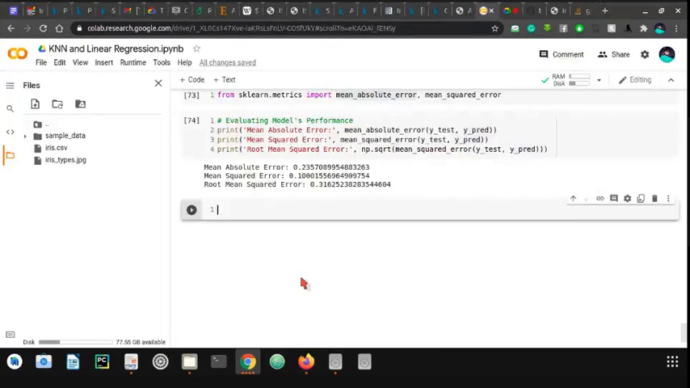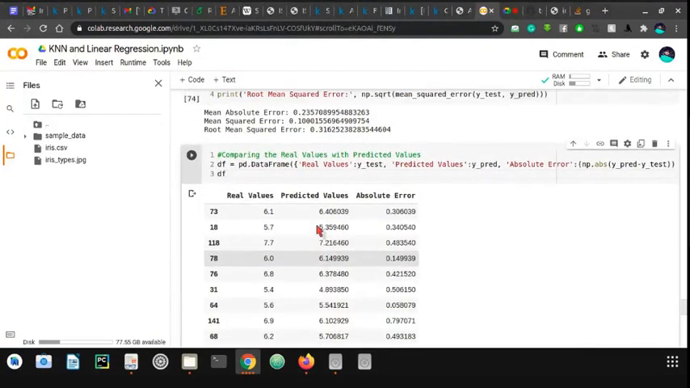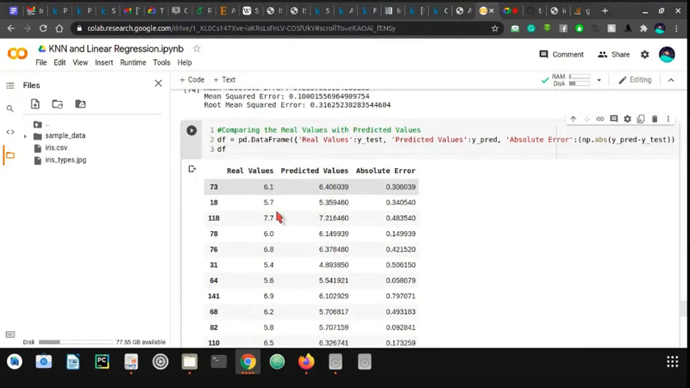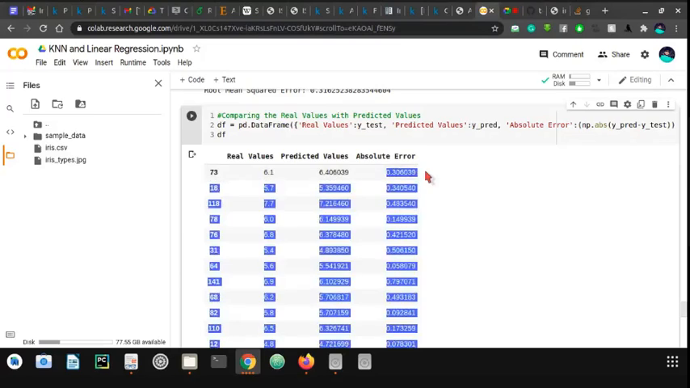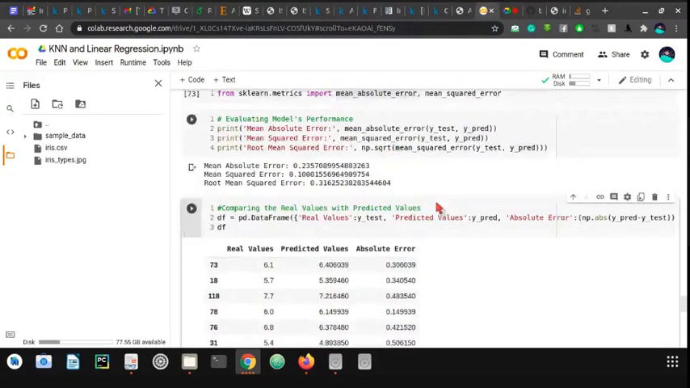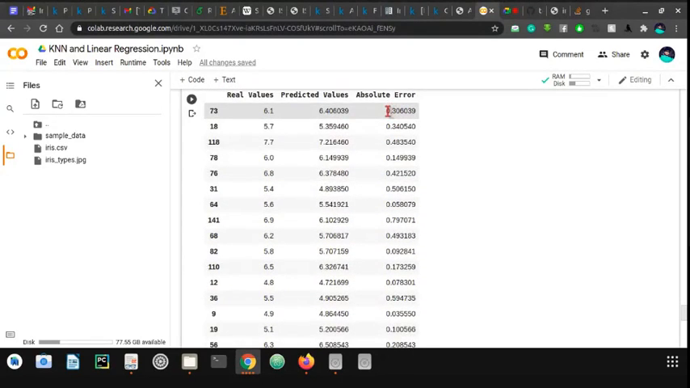Again, for our convenience, let's have a quick look at the values which are actually predicted. For this particular sample, the real value is 6.1 and the predicted value is 6.4, which is almost close, with an absolute error of 0.3. Correspondingly, we'd be getting our squared error or root squared error. But if you look at the absolute error, it's 0.306, right?